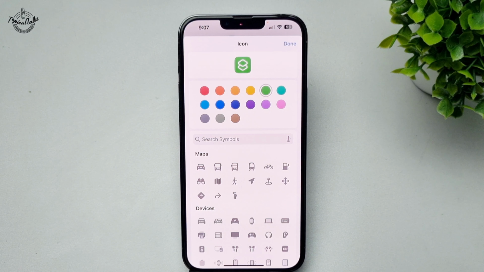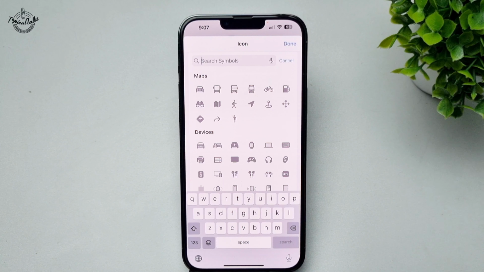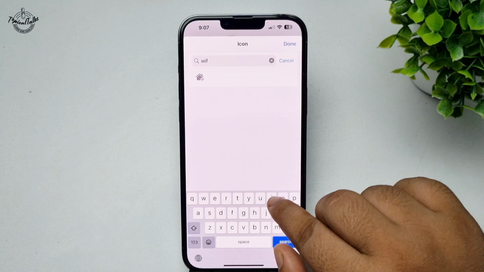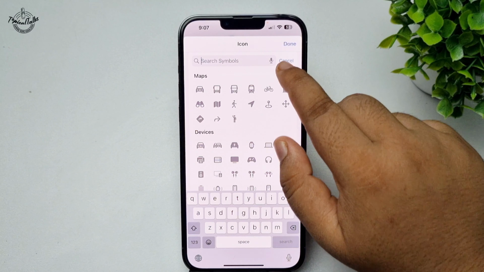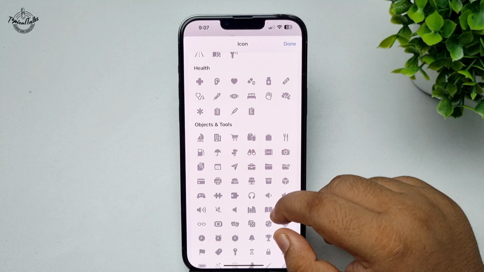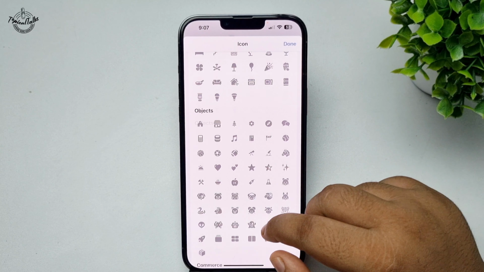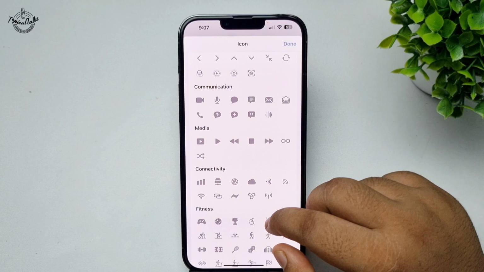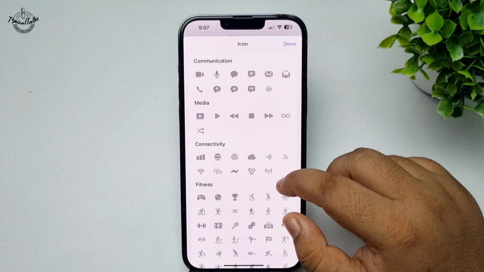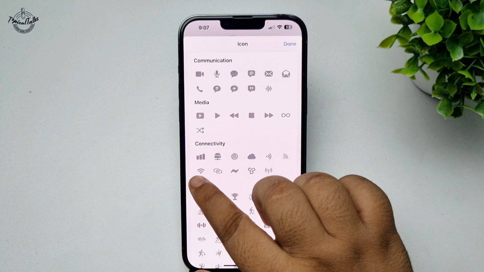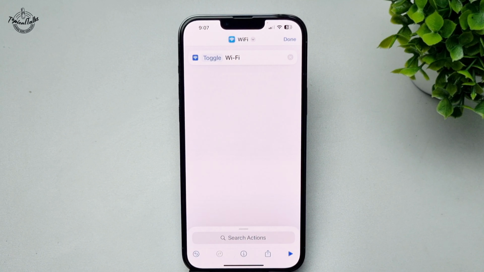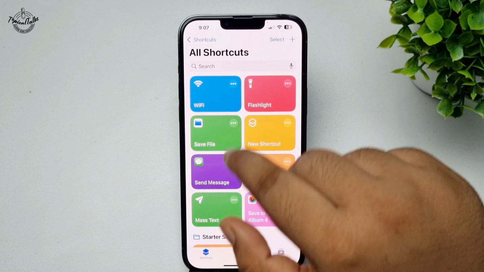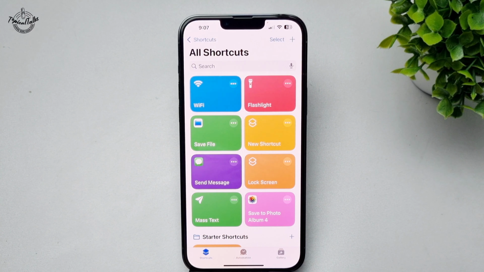and here you can change the color and tap on this search symbols box and type here Wi-Fi or connectivity, or you can just scroll down and go to the connectivity section, and here you will find the Wi-Fi symbol. Select the Wi-Fi symbol, tap on done and tap on done, and here we can see the shortcut successfully created.